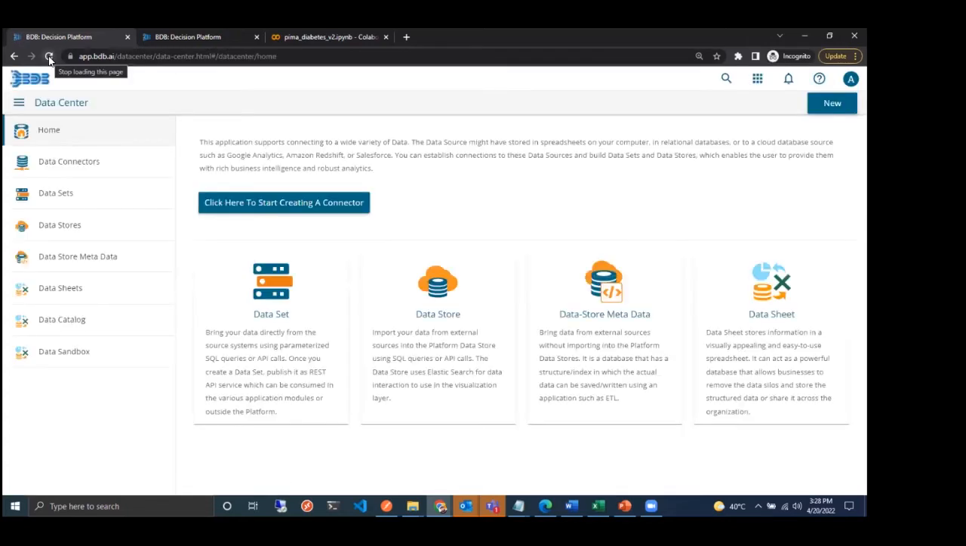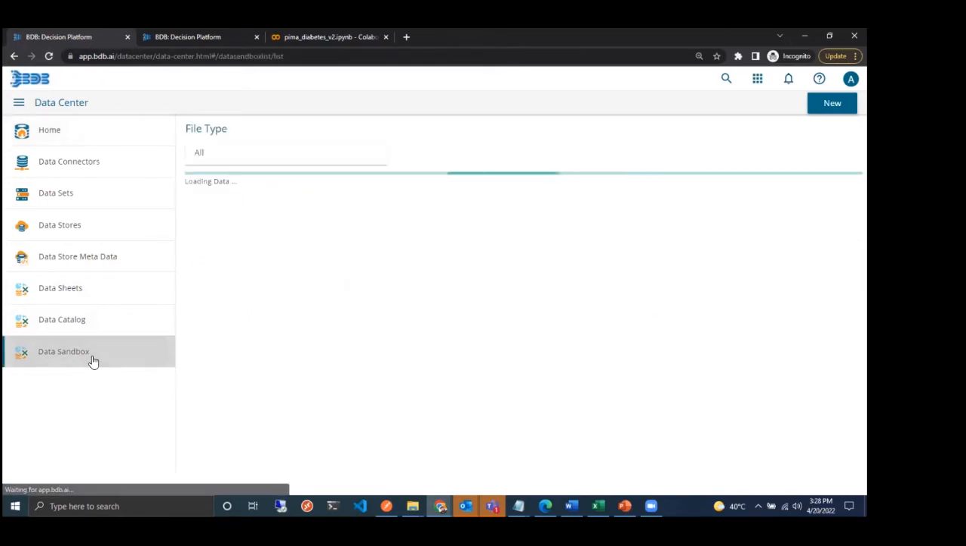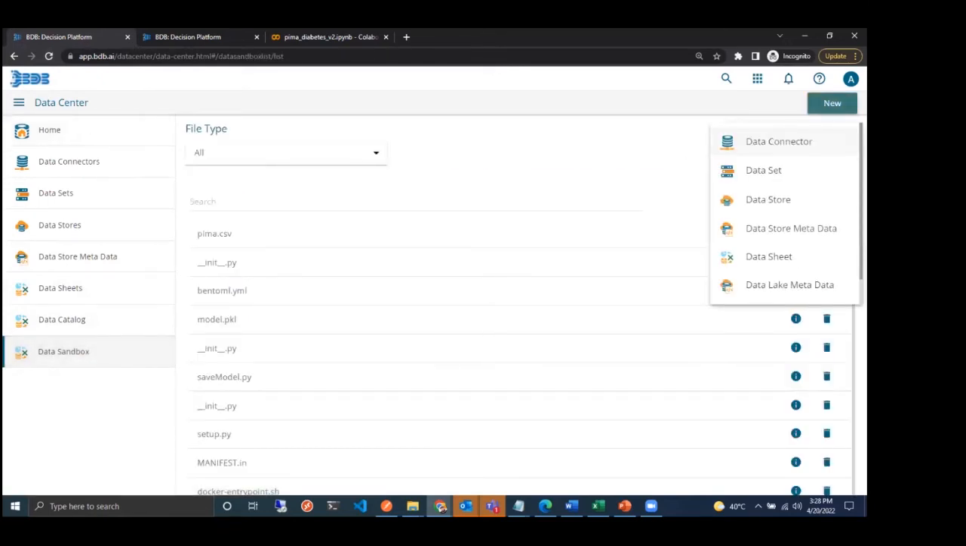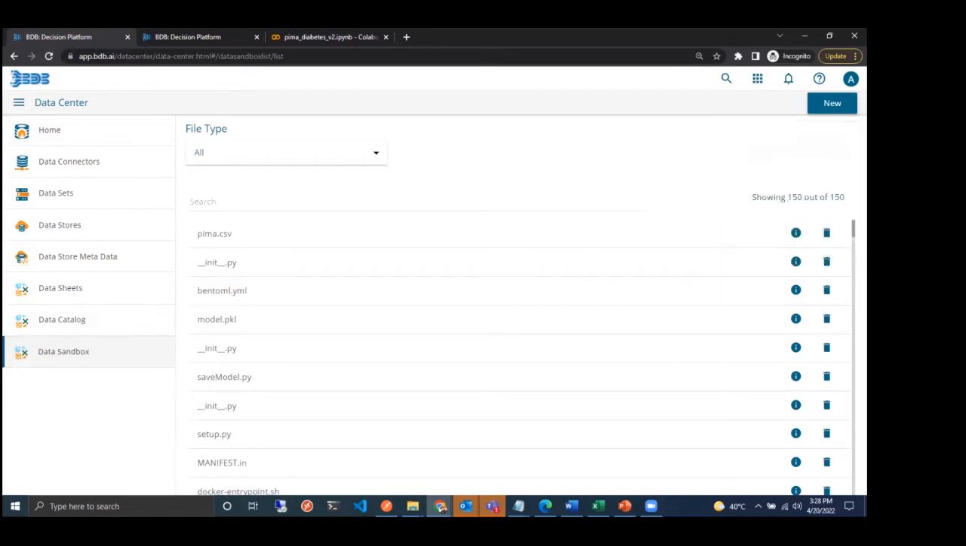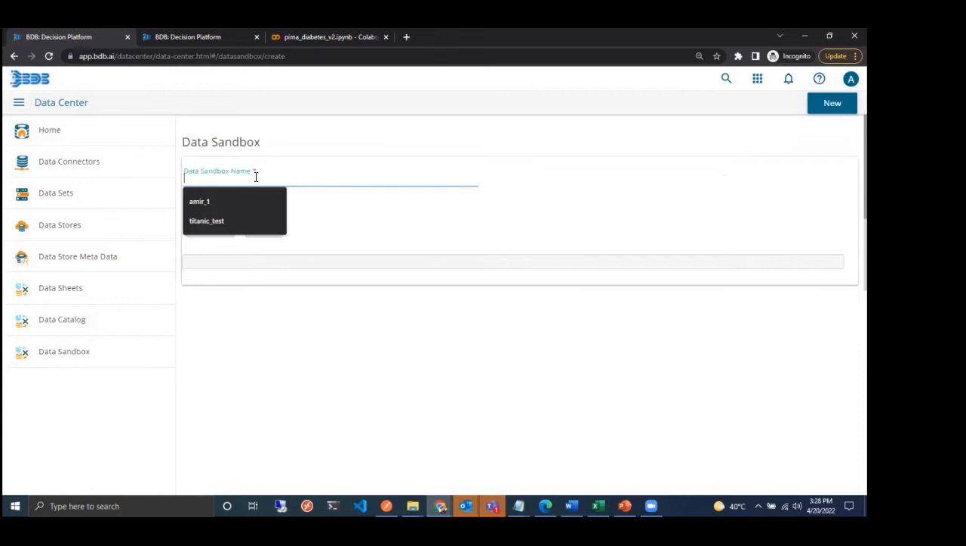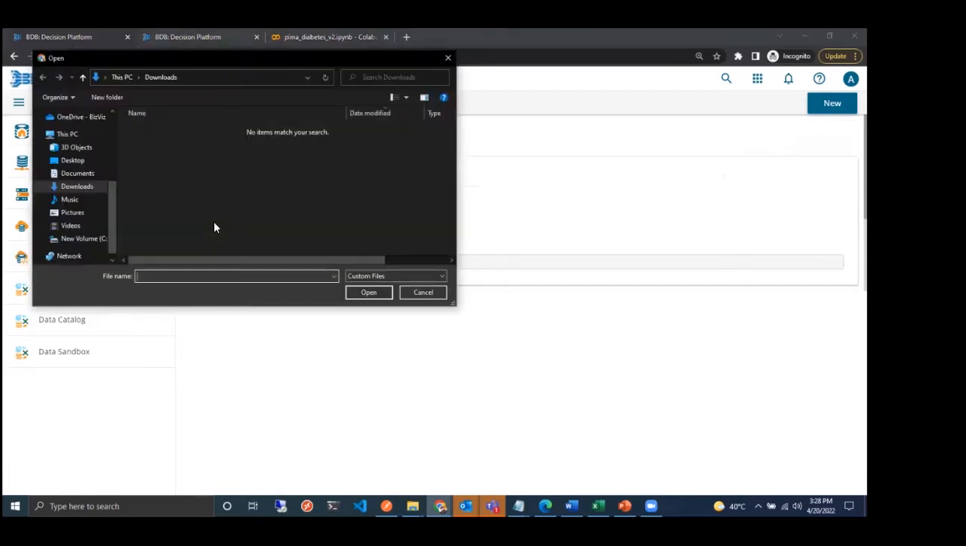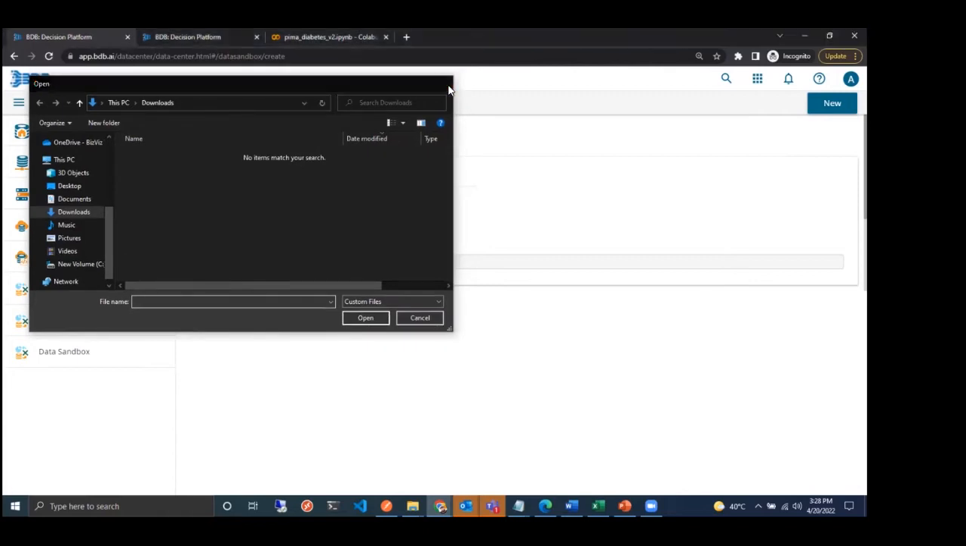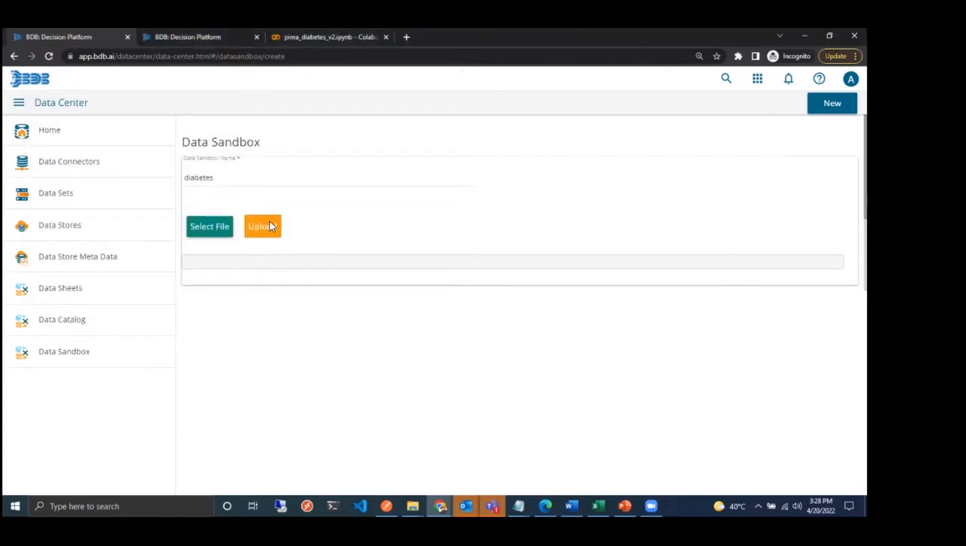Inside data center, I'll go to sandbox. I'll click on new. I'll just scroll down. I'll click on sandbox. And then I'll just come here, give some name, and I'll select a file. Once I select a file, I can just upload it to Sandbox. I can click on upload and the file would be uploaded. I'm not doing this because I already have this file available.